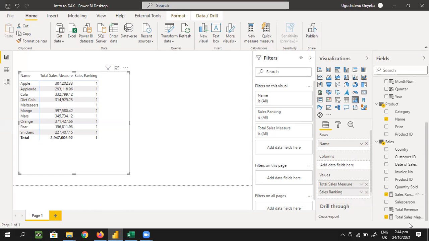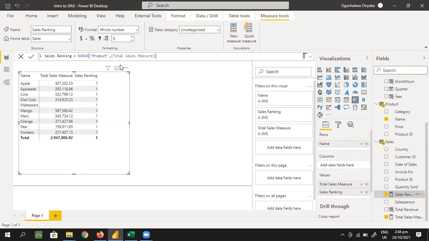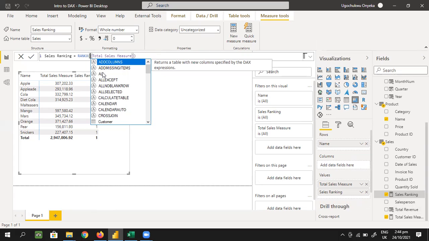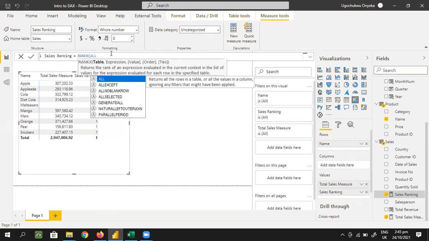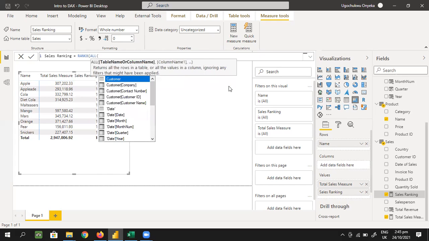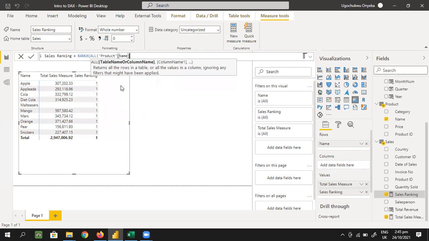So I'm just going to introduce that here. I'm going to click on this sales ranking and remove what I had here before. Let me remove the whole function and start from here, with RANKX. If you look at what this function does, it returns all the rows in a table or all the values in a column, ignoring any filters that might have been applied. When I use ALL, it's going to ask me for the table or the column name. The one I'm interested in is this product name, because I want to rank all the product names. So that's the one I'm going to choose.